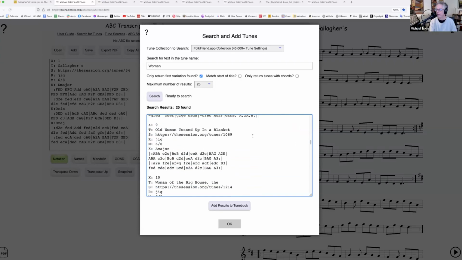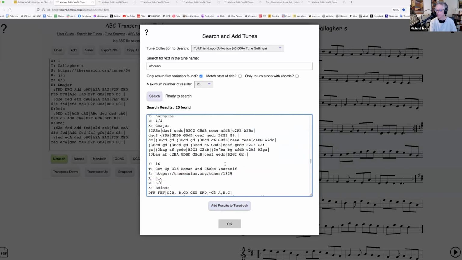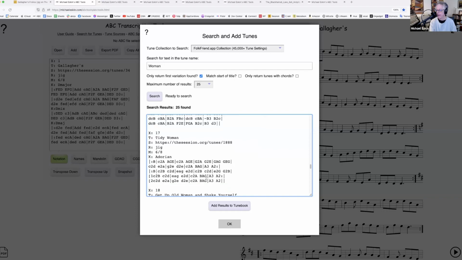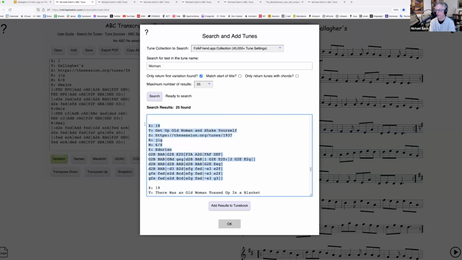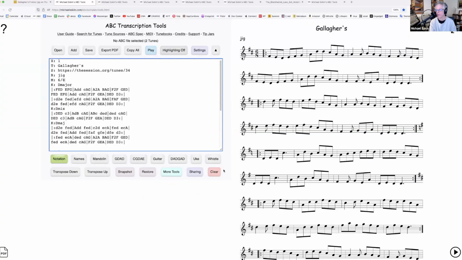And the thing too is you have a couple of choices here. One is you could click add results to tunebook and it'll just add everything in here. This is editable, so you can edit this before you do that. Like I'm going to get rid of that one, and this one, or whatever. Or you could just say, well, I just care about this one. And then we can copy it. You could copy it and then close it and then just paste it.